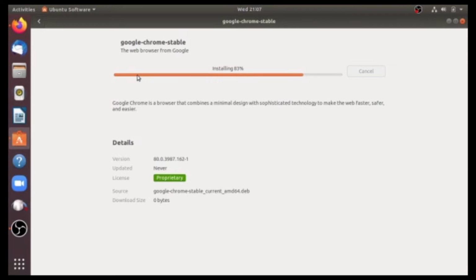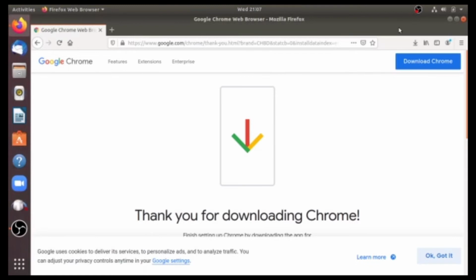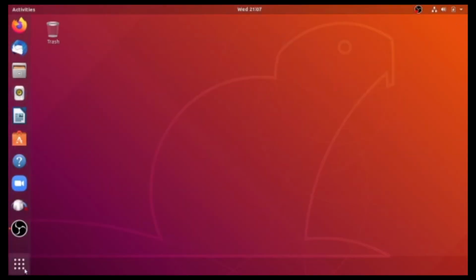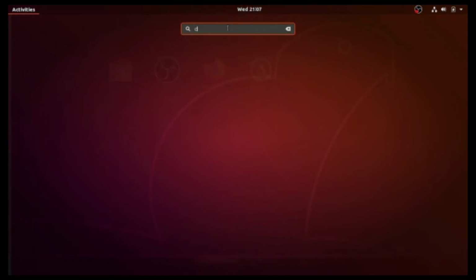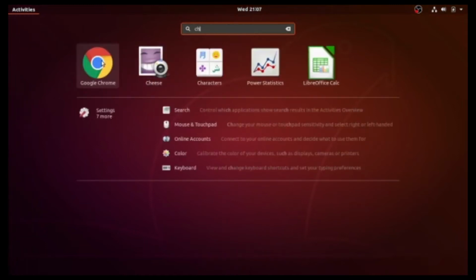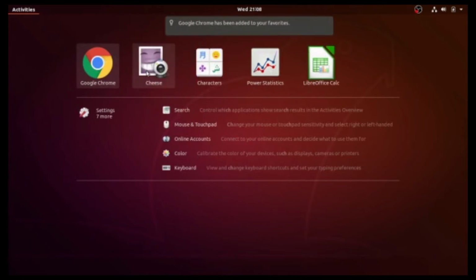Once it is completed, we will make it an icon in the favorites bar on your left, and then we're going to remove the icon of the Netscape browser that you see. Now we're done installing it. We're going to get out of this window back to the desktop. We're going to go to software search, and we're going to search for Chrome. Now there's Chrome on the far left. We right click on that and say add to favorites.